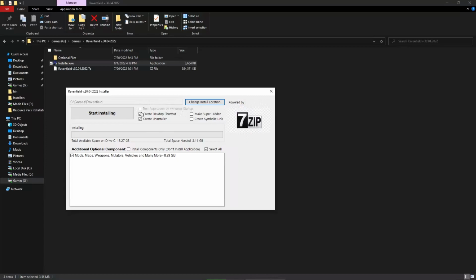Third, create a desktop shortcut. Well, it's self-explanatory. You simply create a shortcut of your game on your desktop so that it can be accessed easily. You can uncheck it if you don't want a desktop shortcut on your computer. Fourth, create uninstall. This is what I was talking about, the feature that removes every single piece of files on your computer when you uninstall. There will be no trace of registry left after you finish uninstalling.